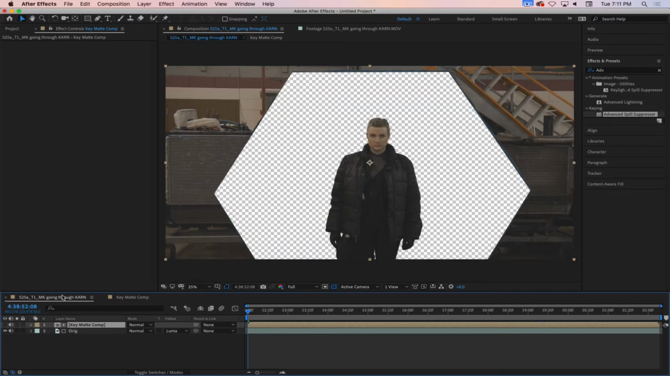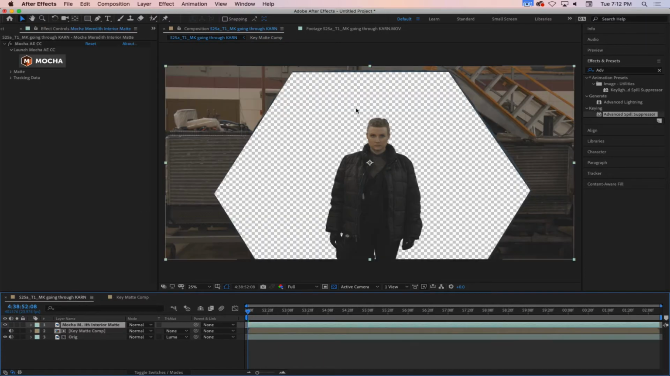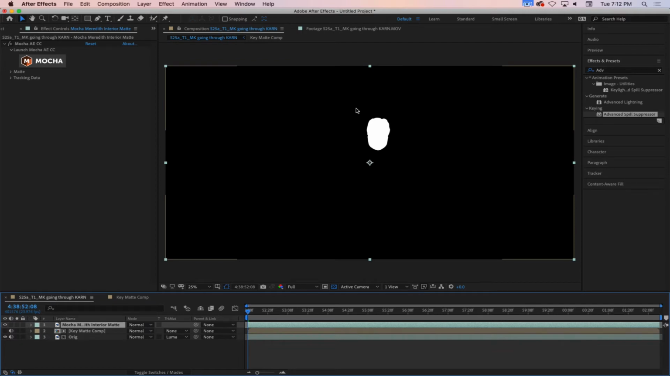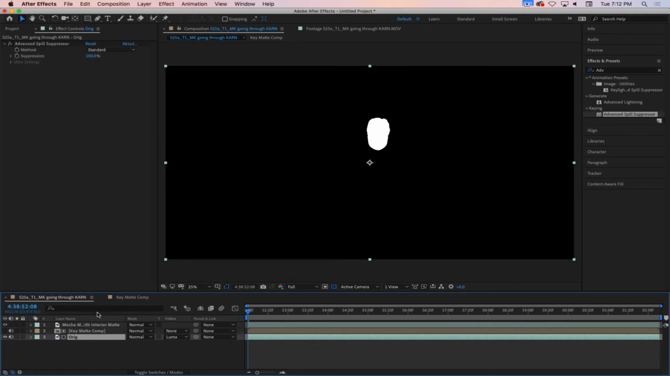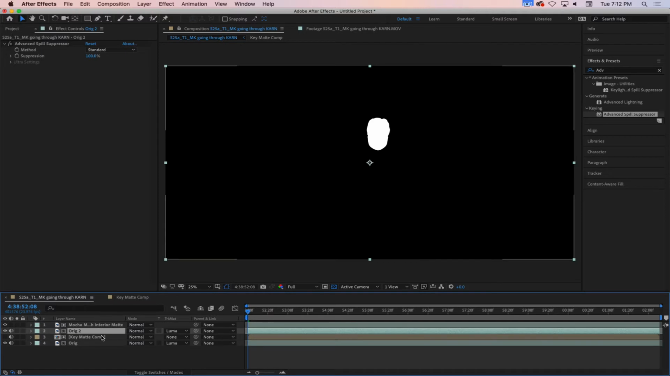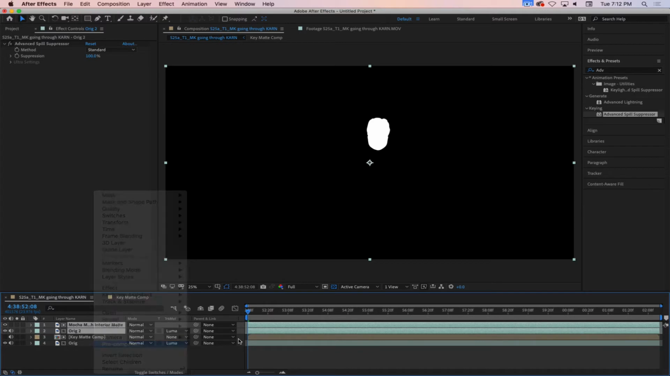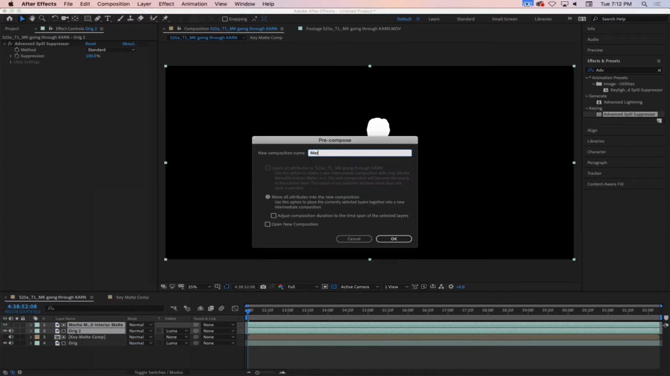Then I'm going back to the original footage layer where we're doing all of our final comping, and I'm pasting that layer in, right? Then I'm taking the original footage, duplicating it, which pops up the original two right below where we want to be. And I'm going to take these two layers and pre-compose them. And I'm going to call this Meredith Only.